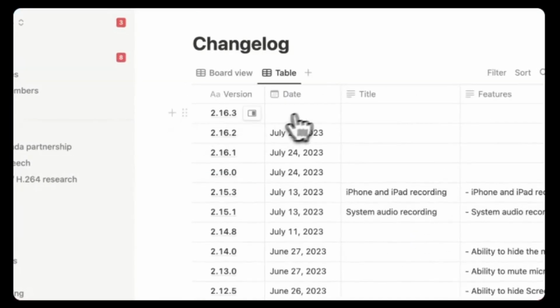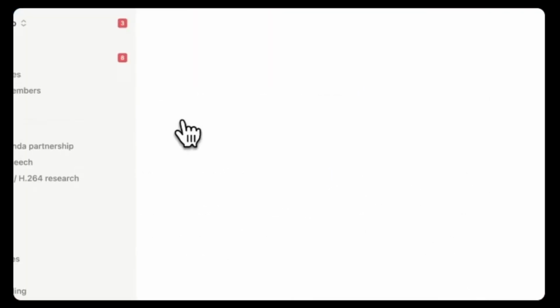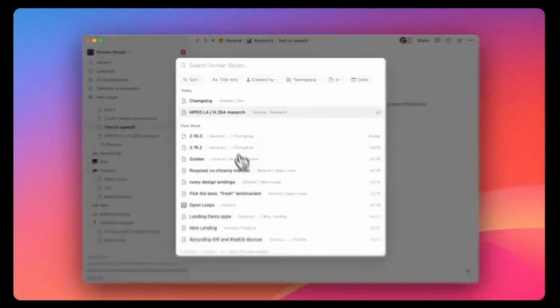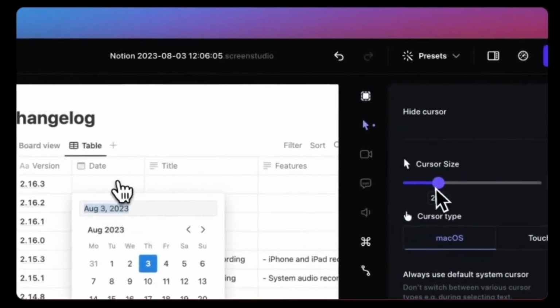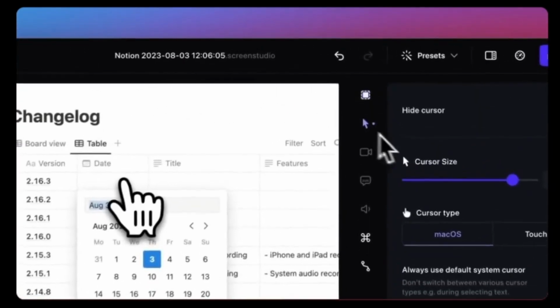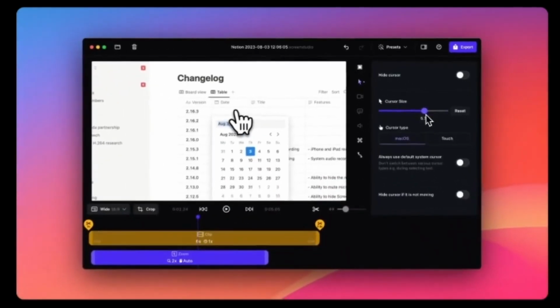Next, let's talk about the cursor. Have you ever watched a screen recording where the mouse jumps all over the place? It can be very confusing for the viewer. Screen Studio fixes this with its smooth cursor feature. It makes your mouse pointer glide across the screen like it's floating on air. Every movement is graceful and easy to track.